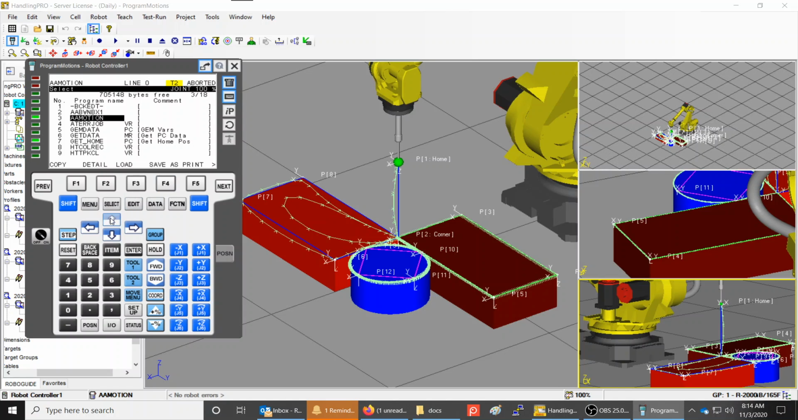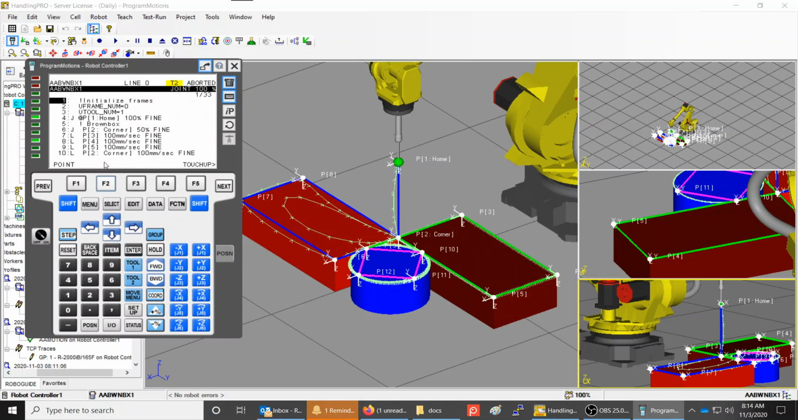So here's my program right above there. I'm going to go into this program. Now I still want to have my frame, so I'm going to keep my frame settings in there.